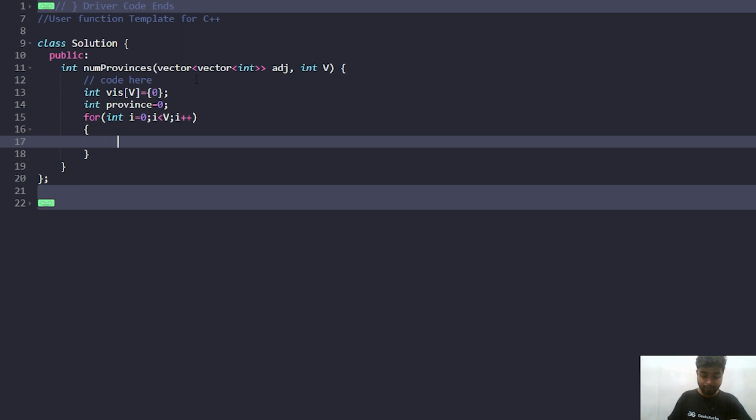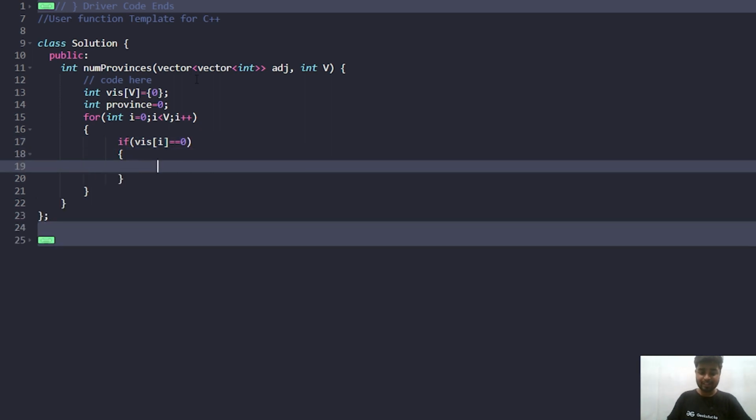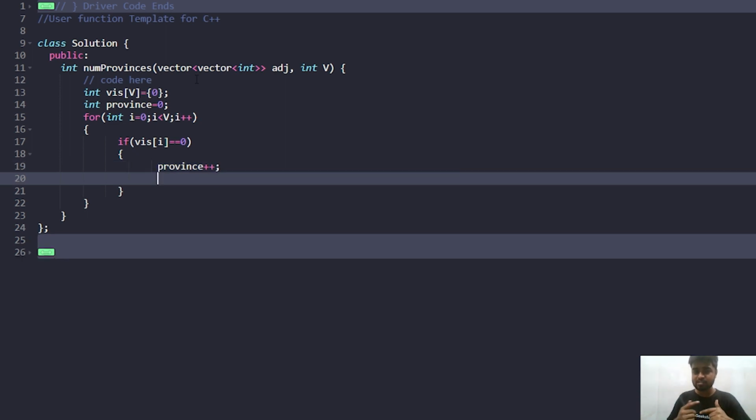And if the visited of i is equal to 0, if a particular ith node is not visited, then I'll say that okay, this is one such component which is not visited, and I'll first of all do province plus plus. I'll increment, basically I'm counting this as one province.